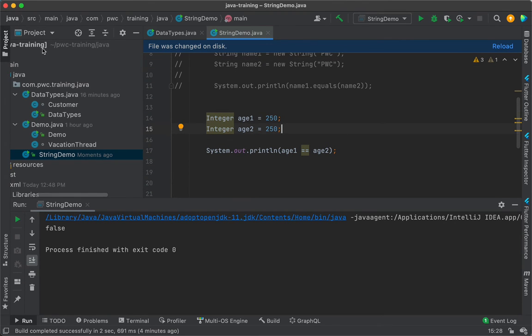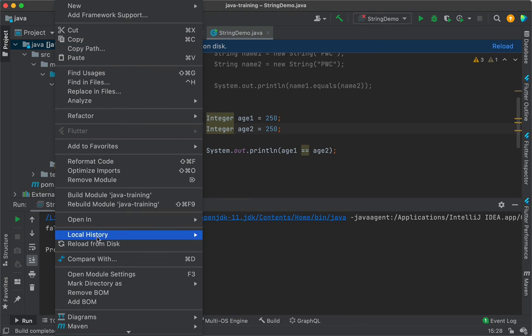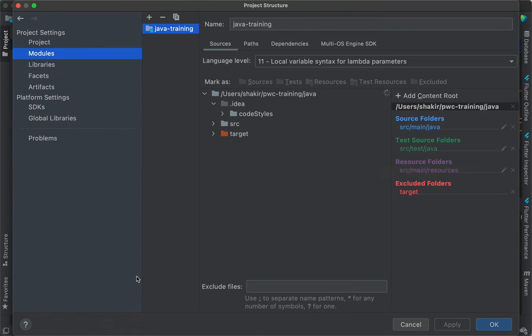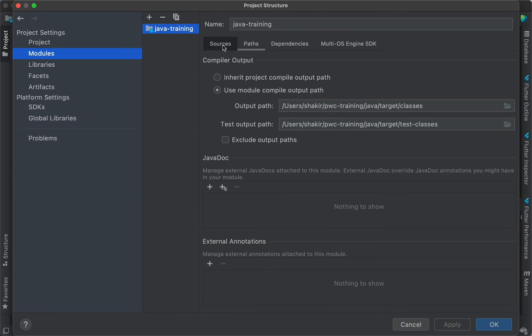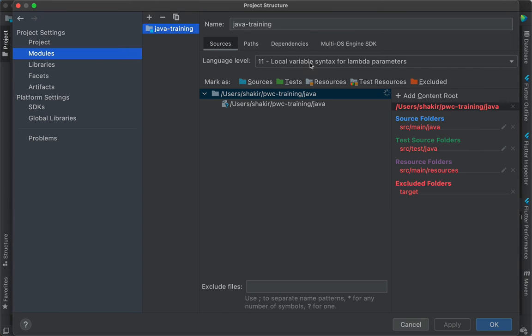Now you see this, I will click the right mouse button on my application, and I'll say open module settings, and then I go here to my paths, wait a minute, source code, and here the language level that I'm going to set is... what happened?